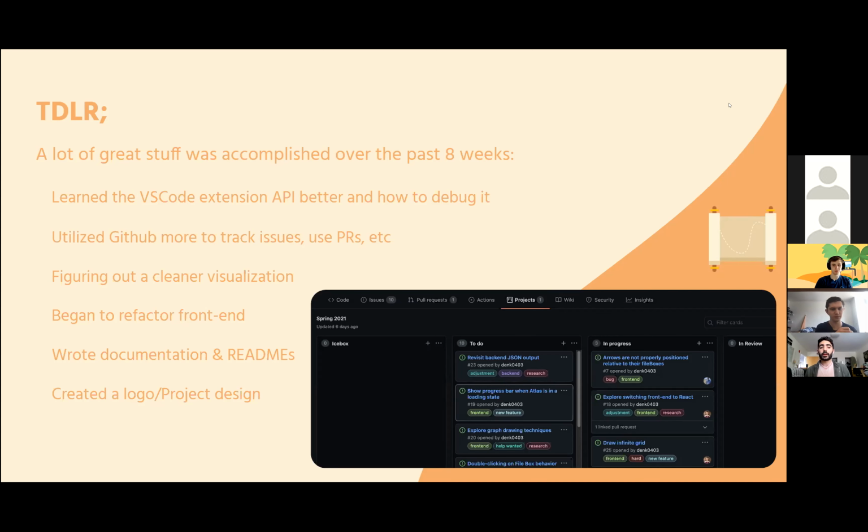We also wrote some documentation in READMEs. We had some discussions about refactoring our backend, allowing it to have more information for our front end to use to create a better visualization. And of course, we've created a logo and a bit of a visual language around Project Atlas too, which I think I spent like a week doing because I felt like it. So overall, a lot of great work was done in the past 8 weeks.